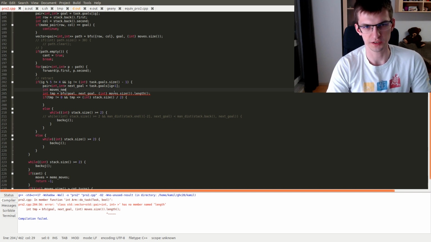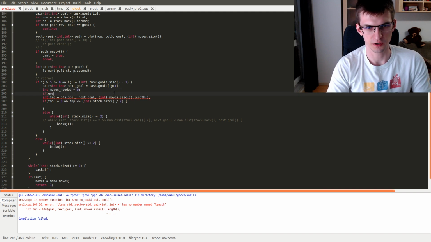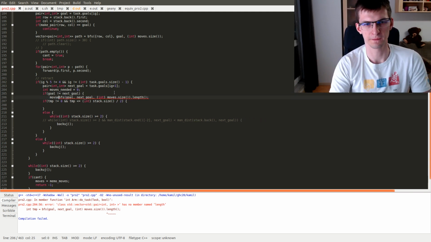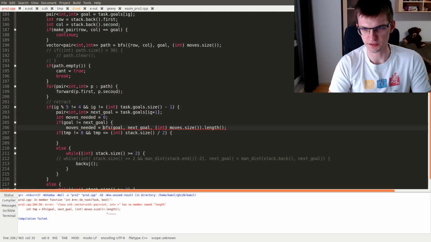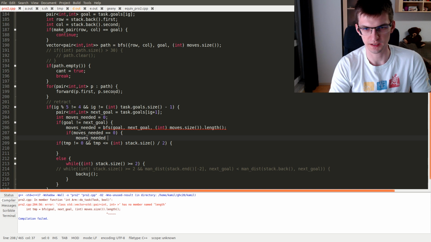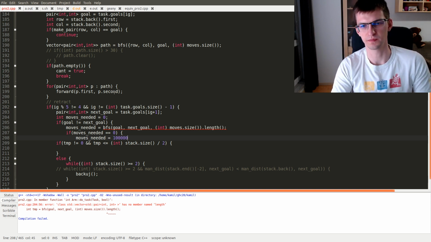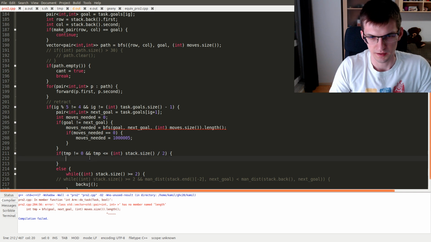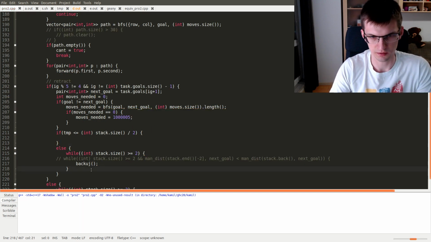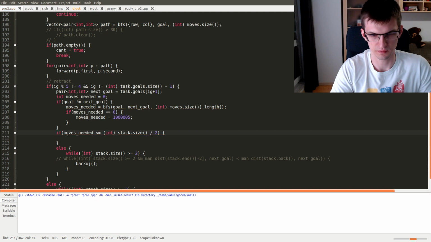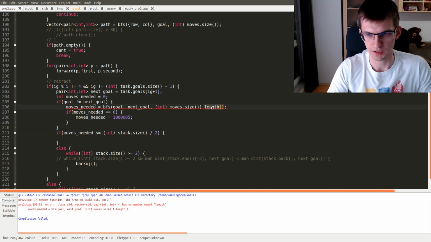Int moves needed is 0. If goal is not next goal, moves needed is this dot length. But if it's equal to 0, it means that I didn't find it. Let's say that then it's some kind of infinity. If this is true, if it's nearby, then I don't need to retract, else retract. Not TMP, moves needed. Length, size.